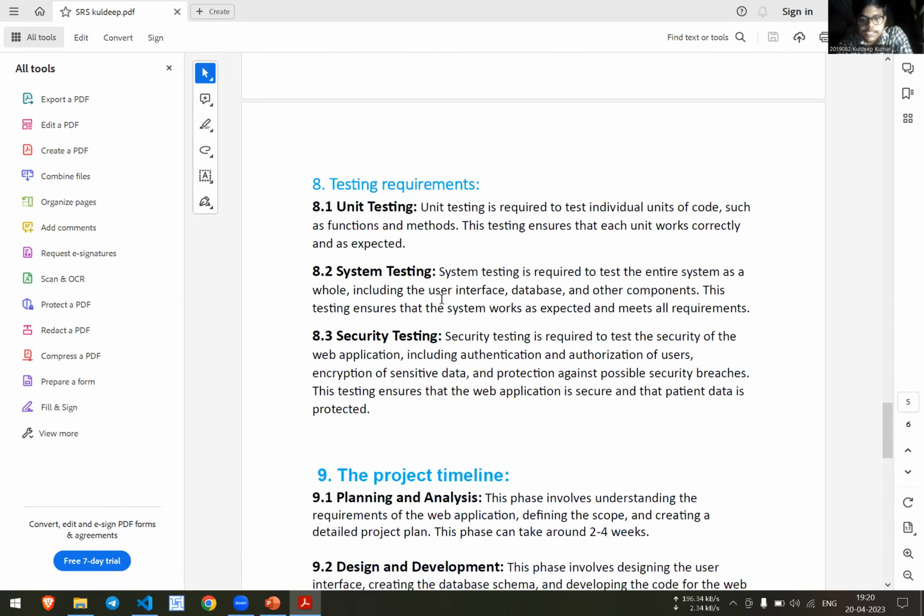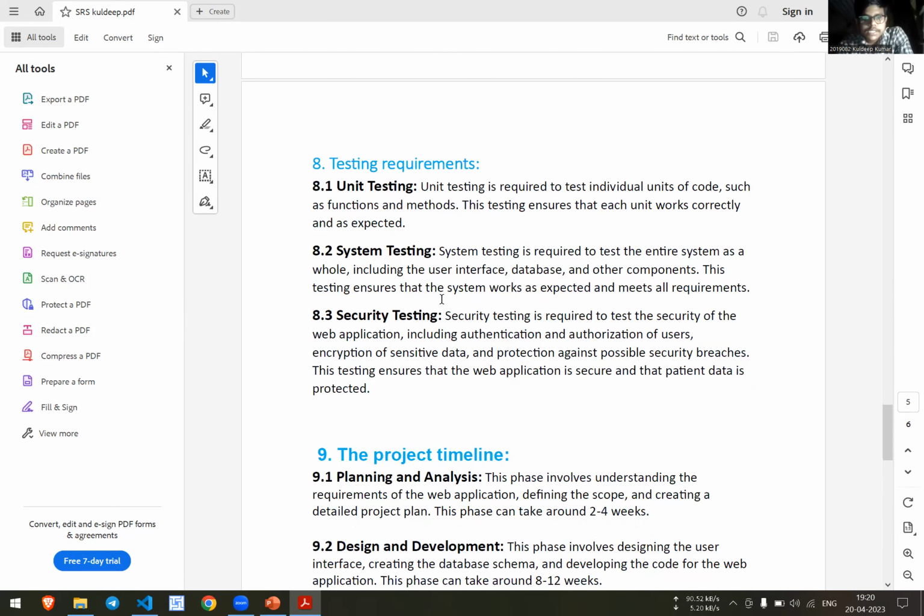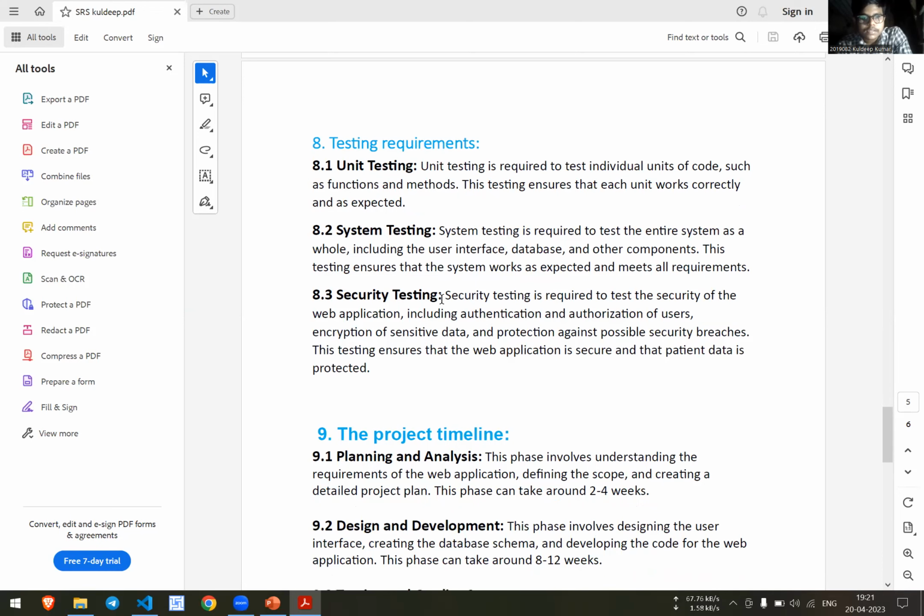And testing requirements. The first one is unit testing. Unit testing is required to test individual units of code, such as functions and methods. This testing ensures that each unit works correctly and as expected.